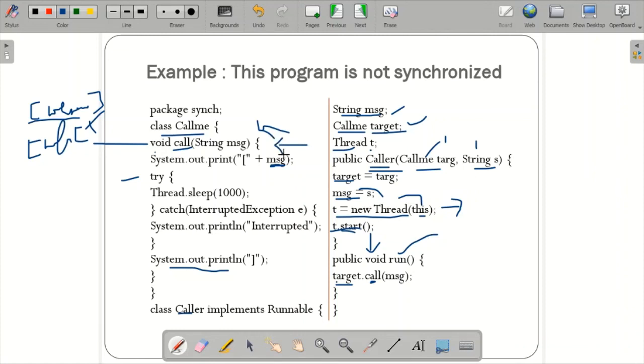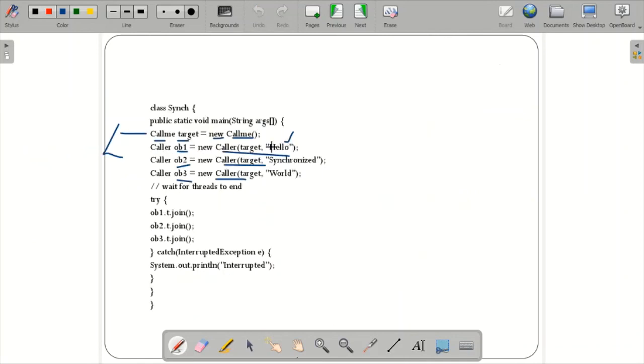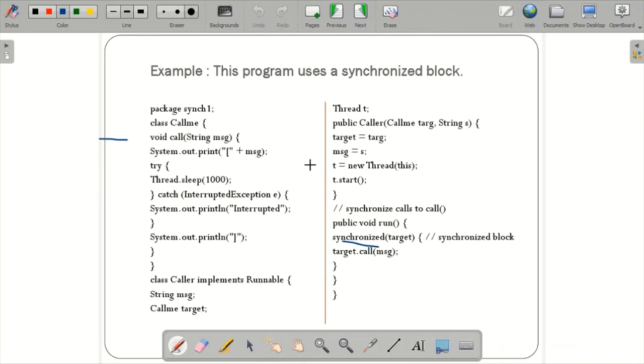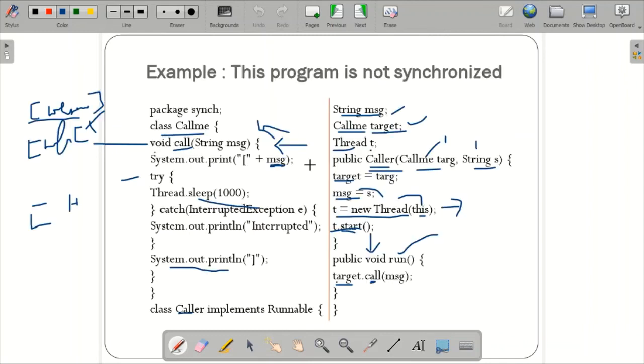Because what is happening? Target dot call message. So call message is this. It will come and print the square bracket, message is hello. So square bracket hello. By that time it prints hello, if this thread goes to sleep, what will happen? It will return to this particular main, and for example the next one is called. So again it will be target and synchronized. So here it will come, target and synchronized.